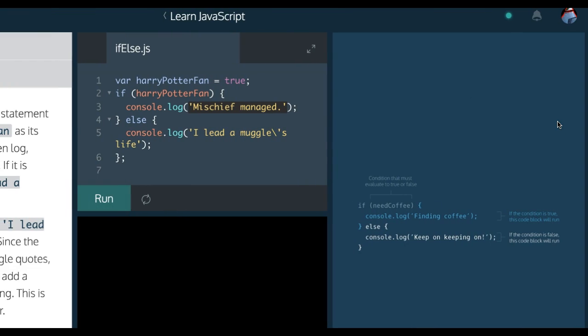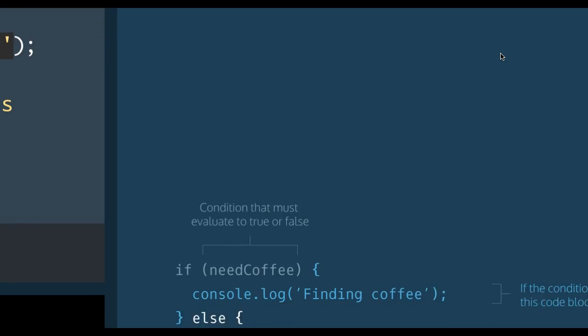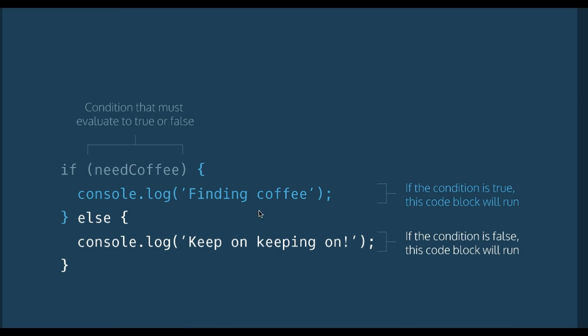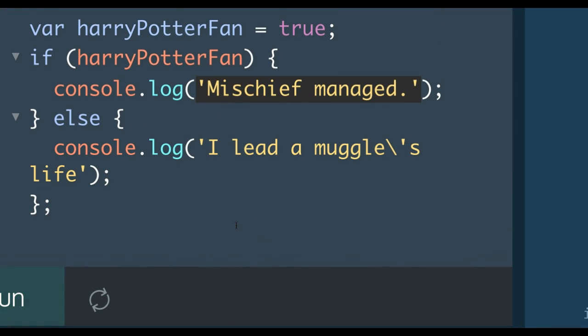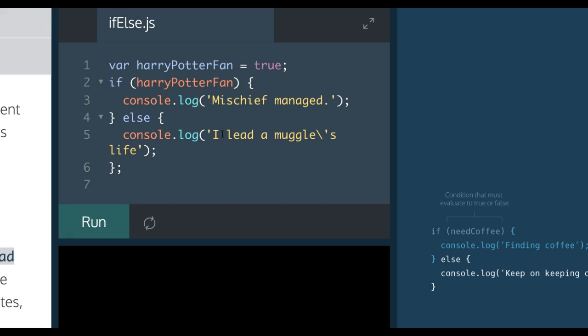You could actually look at this since we didn't look at it too much, but let's see what it says. So it's just explaining the if-else statement. If this condition inside here is true, it will run the code within the block. If it is not true, it will run the second code. So since harryPotterFan is set to true, it will print mischief managed, since this will evaluate to true and therefore will run the code within the block. So let's run this. As you guys can see, mischief managed.